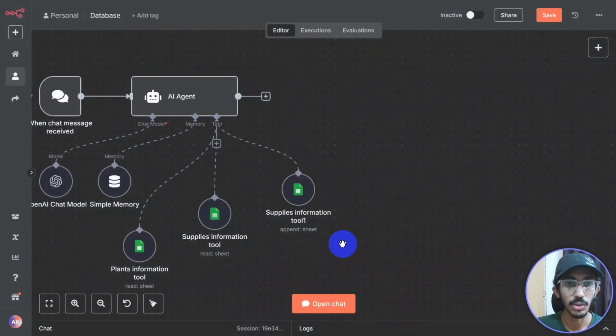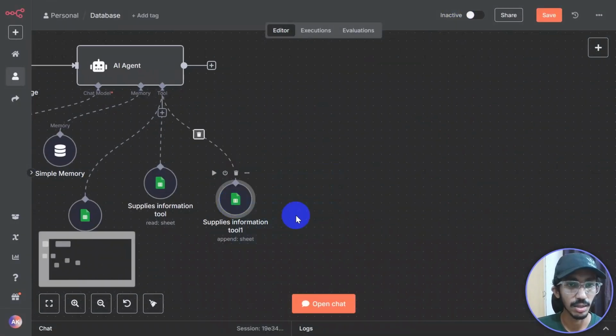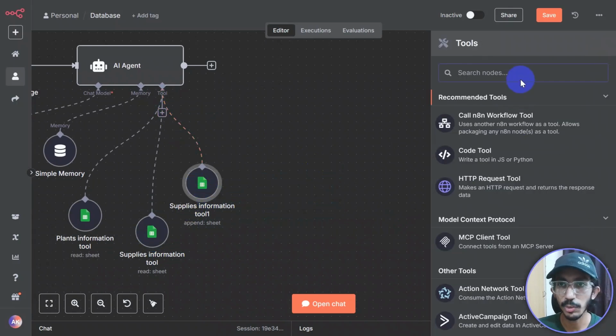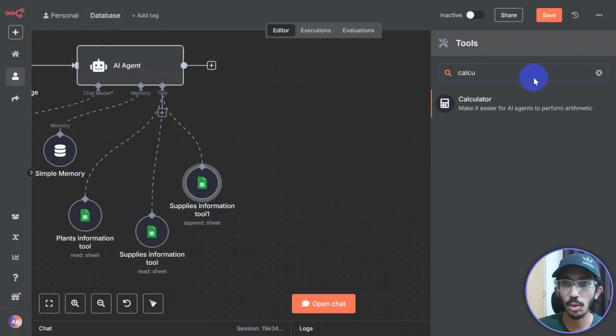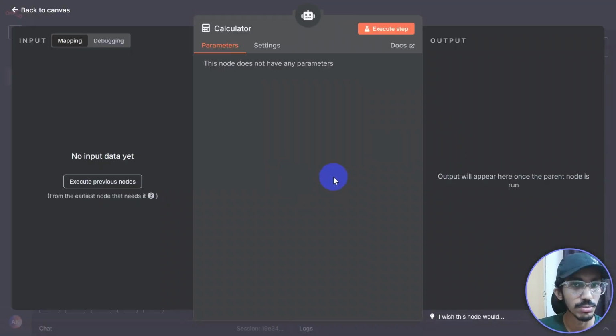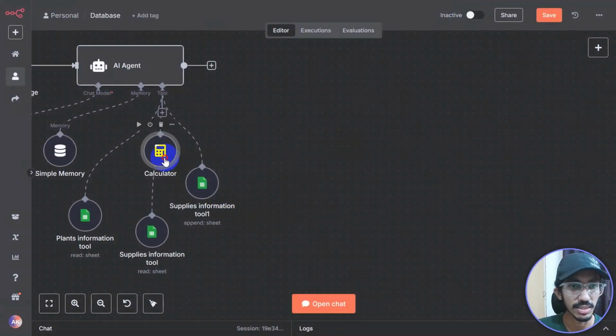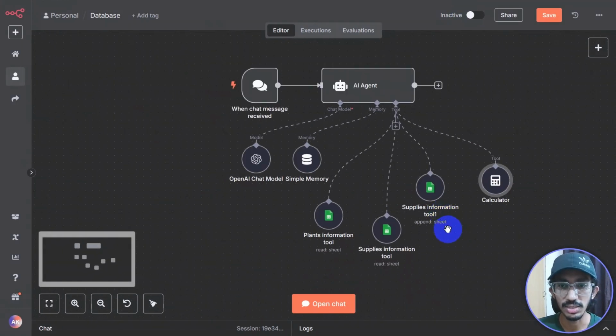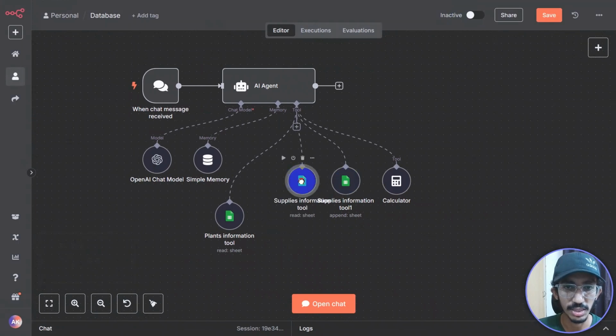Great. We're almost done, guys, and just for a bonus feature, you can add a calculator node here, although modern LLM models can do basic arithmetic pretty well, just in case it needs that. So let's add a calculator just in case the model needs to do some basic arithmetic operations.